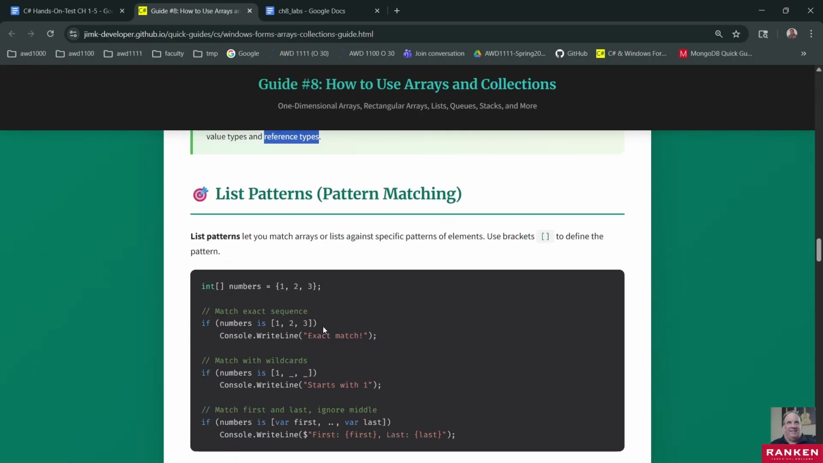Okay, list patterns. So this is a pattern matching thing, right? List patterns let you match arrays or lists against specific patterns of elements. So you use brackets to define the pattern, okay? So here you've got an array of type int with the name numbers, and you're using the literals 1, 2, 3.